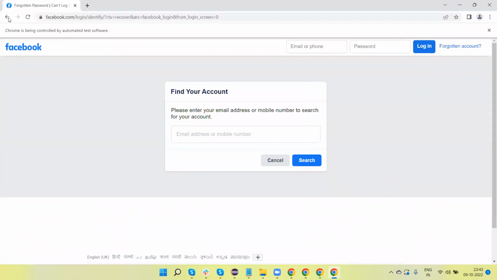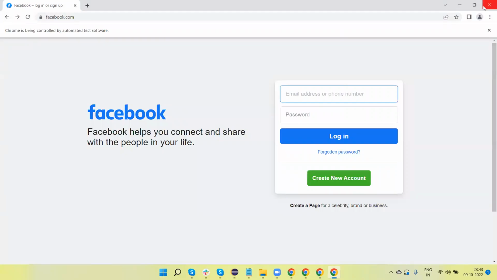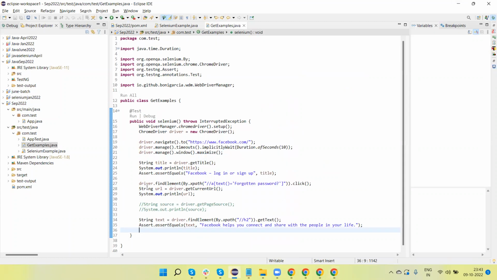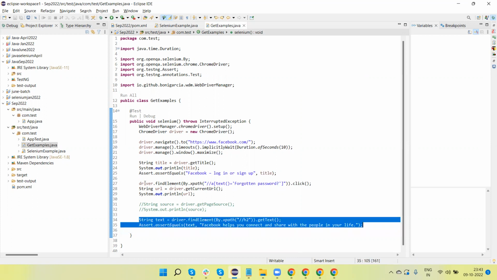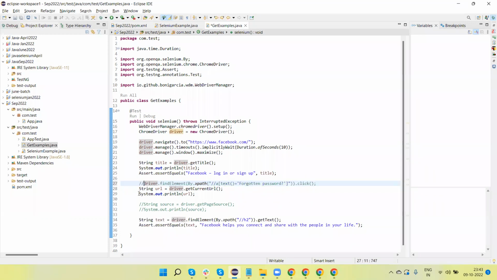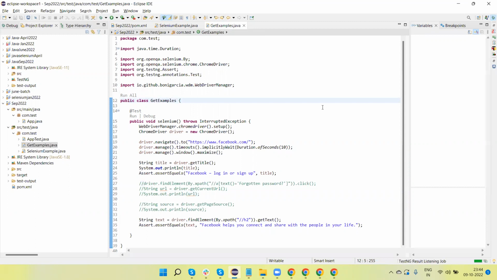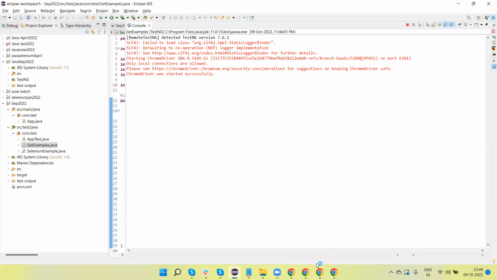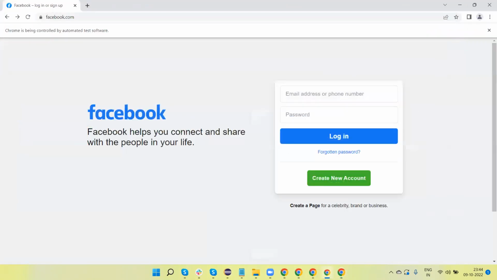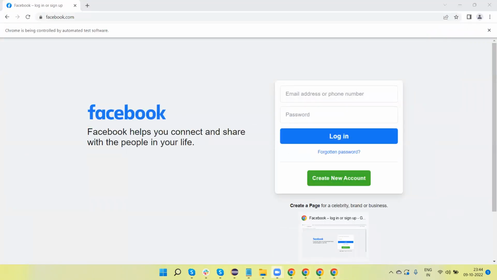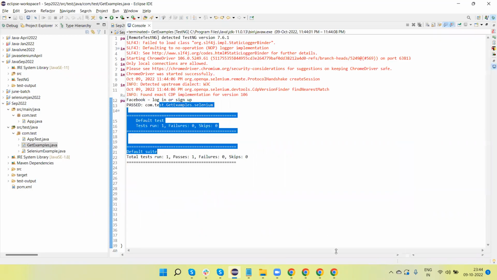Okay, one minute. It moved to the next page, right? We are expecting this on the first page. So let me comment this code, this one. Now I'm not clicking on the forget password button, so it will stay on the same page. Working.